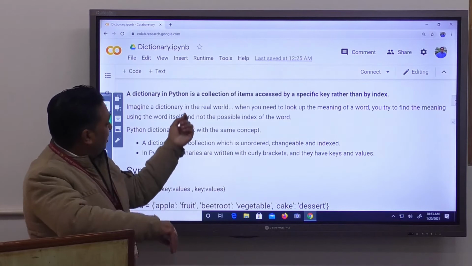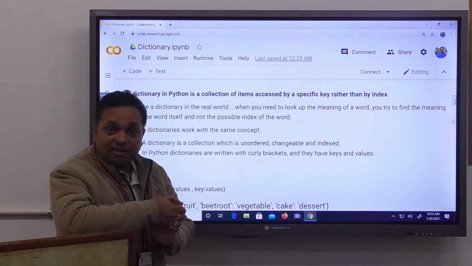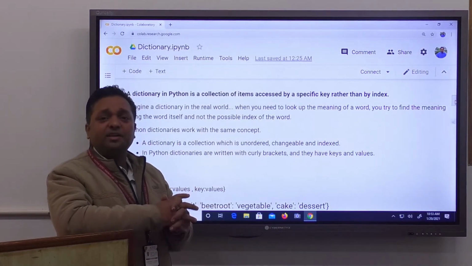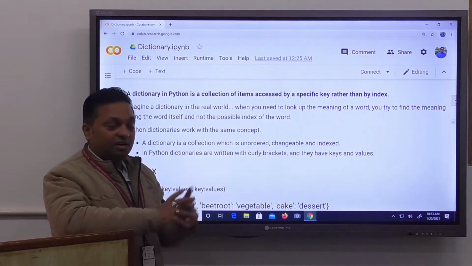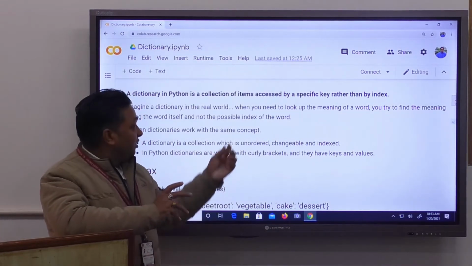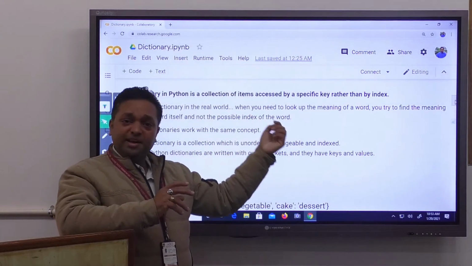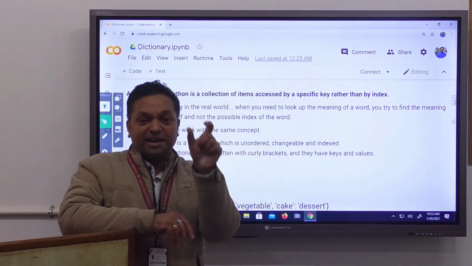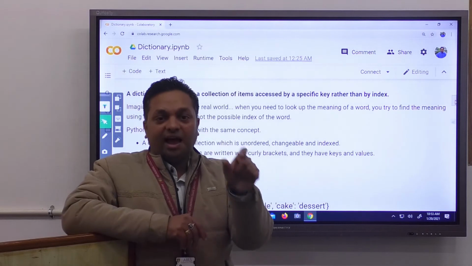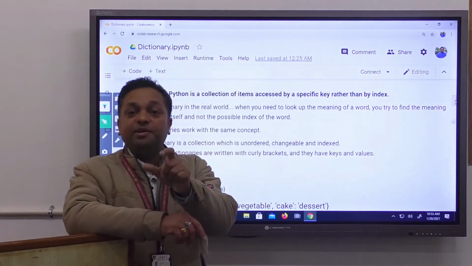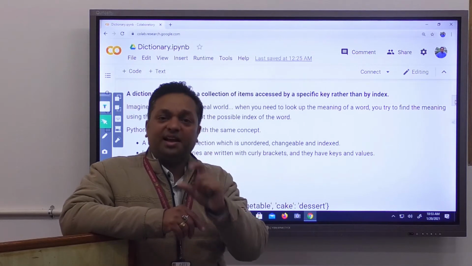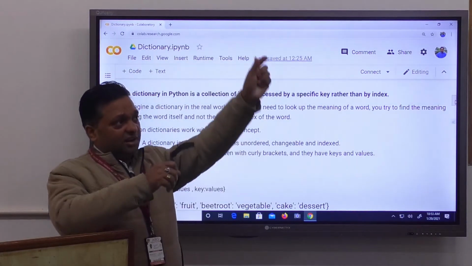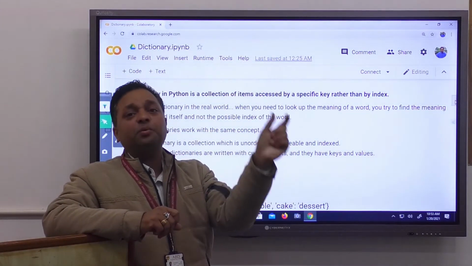So imagine you have a dictionary in the real world. You have already seen an Oxford dictionary, where you can find the meaning of difficult words. So how do you search? When you need the meaning of any word, what do you try to find? The key. The word will be the key, and the meaning of that word will be your value. The same concept is applied here. Like a real life dictionary, we write a key, and with respect to that key we put some values.